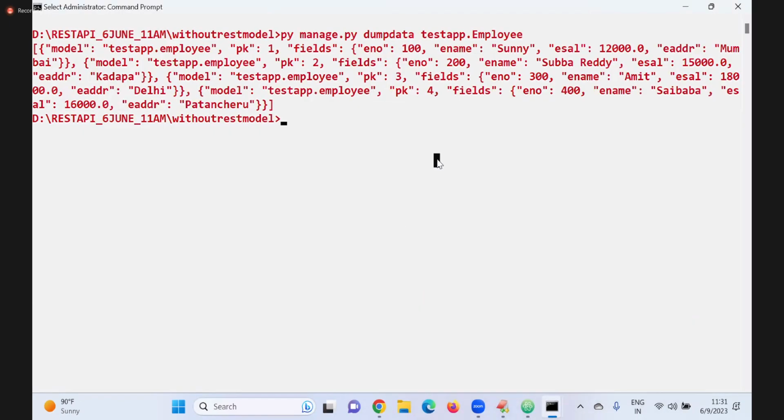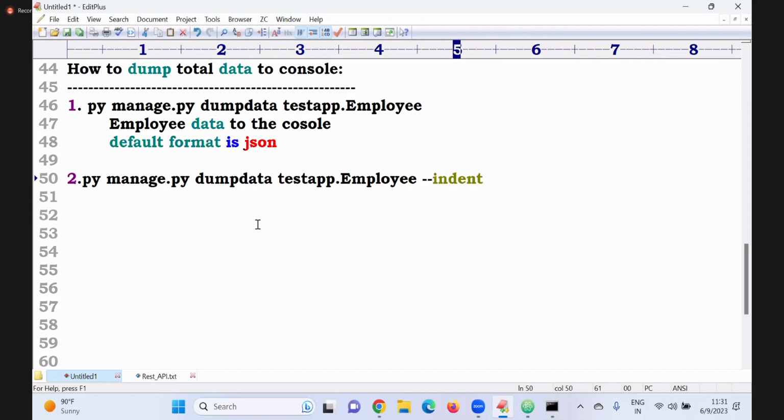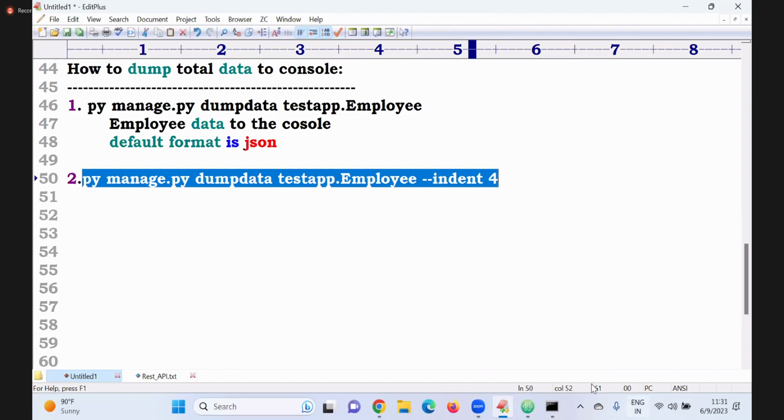Sir, I'm not able to read this one. I require some dictionary format, some indentation, 2-3 spaces or 4 spaces indentation. Okay, what I do is employee hyphen hyphen indent. Indent means indentation. How many do you want? 3 or 4 or 5 or 10, your wish. Observe carefully what happened in the output. The output is the same, but in a readable format.